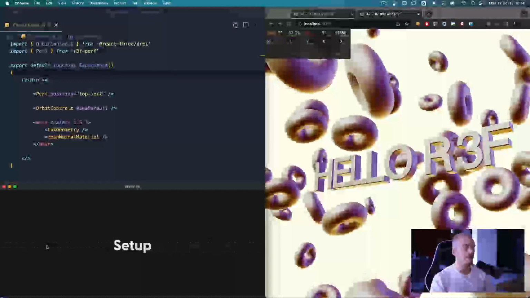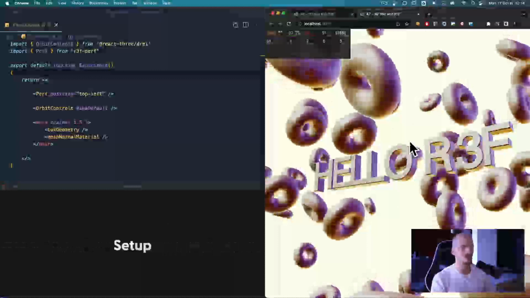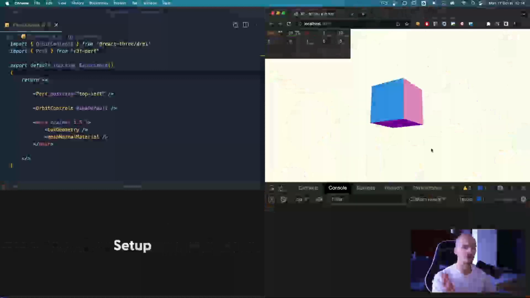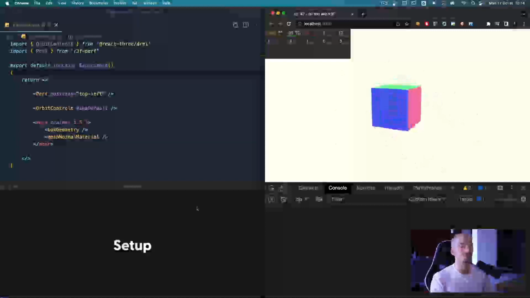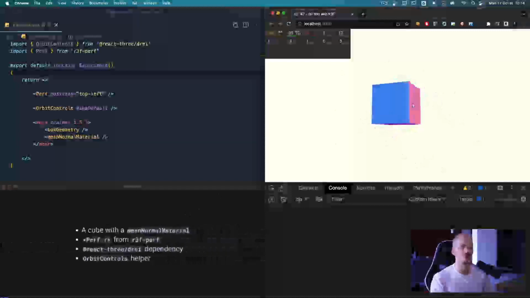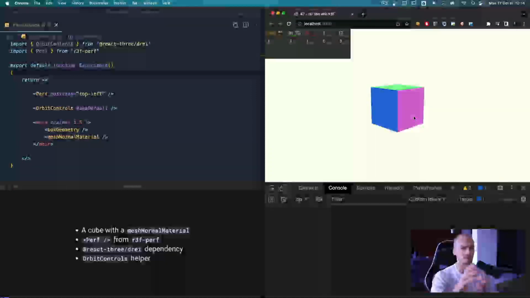Okay, about the setup. So this is the final result. I'm going to get back to the setup that you can start with the classic npm install, npm run dev. And we have only one cube like this with the mesh normal material. We don't really care about the mesh normal material. It's just the orientation of the face relative to the camera. It's to have something on screen.